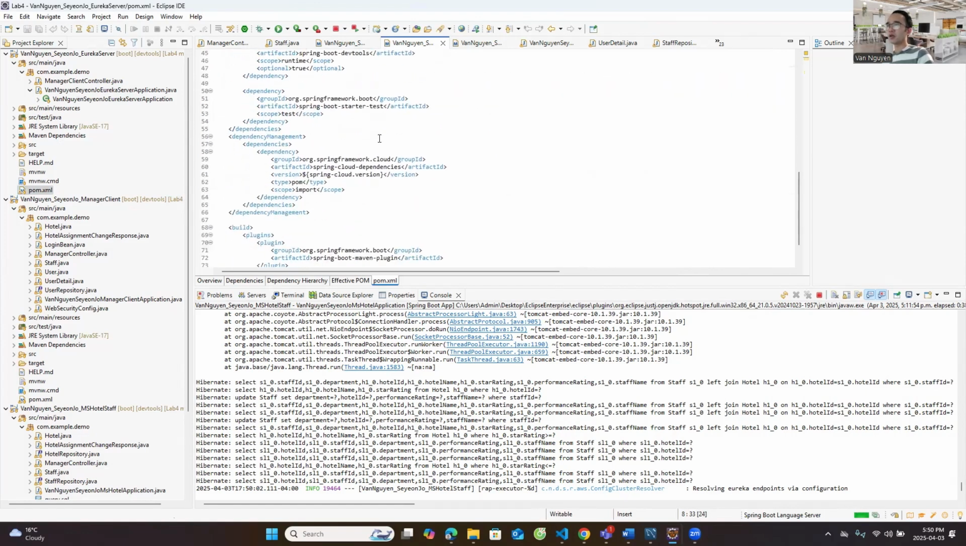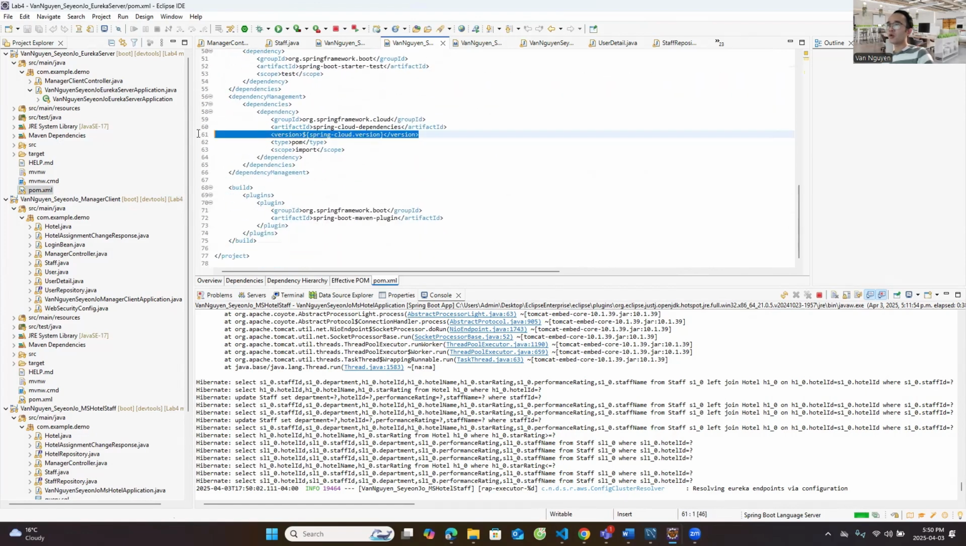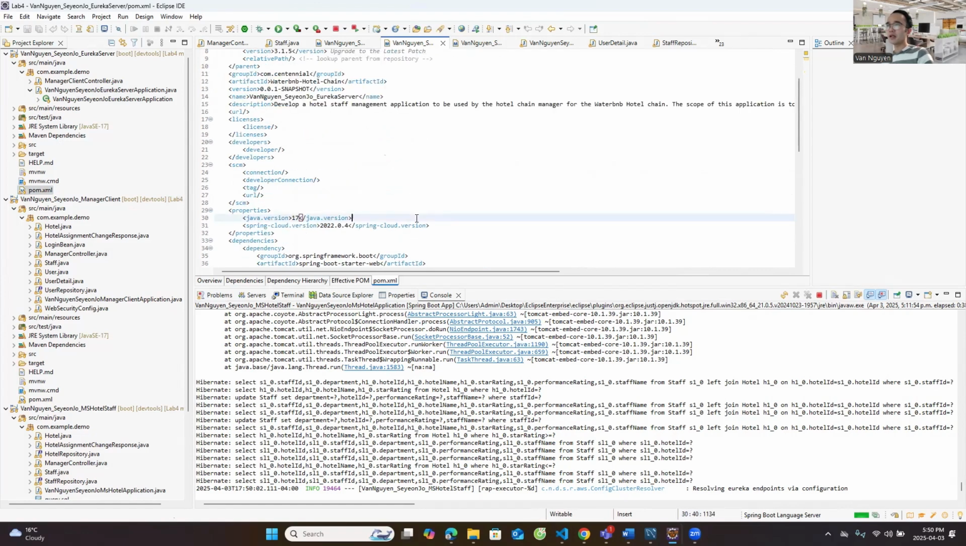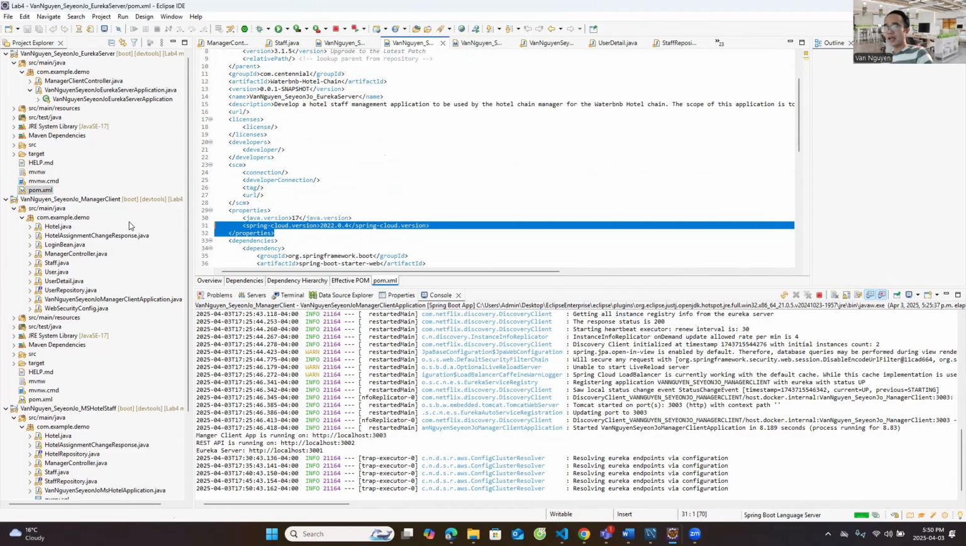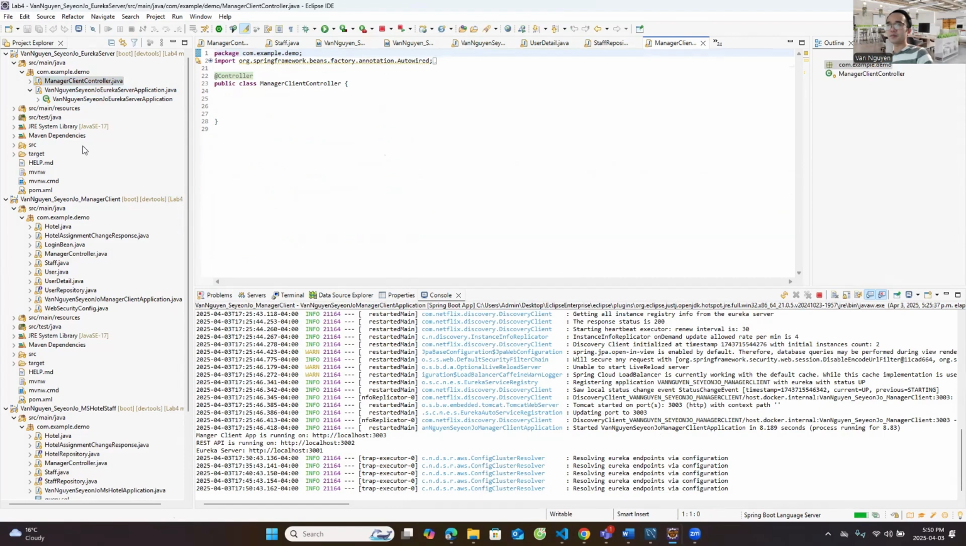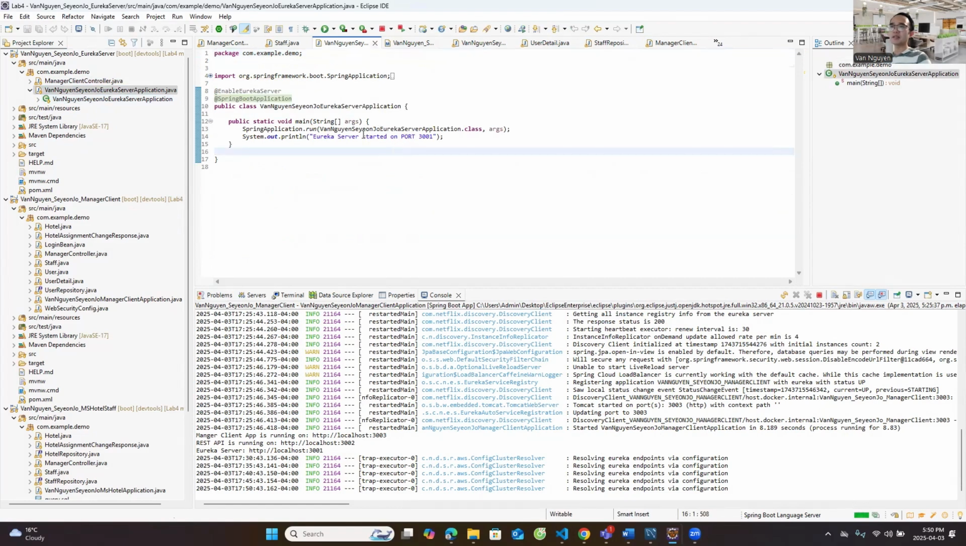Another thing is the Spring Cloud version. We have to add the Spring Cloud version here, beside your Java JDK. And this is the server, this is the Eureka Server. And also in my Eureka Server, I started with the port.